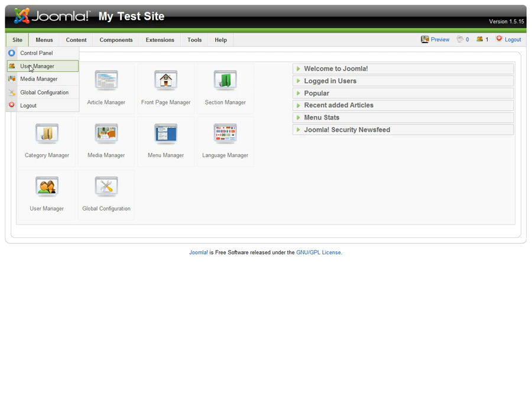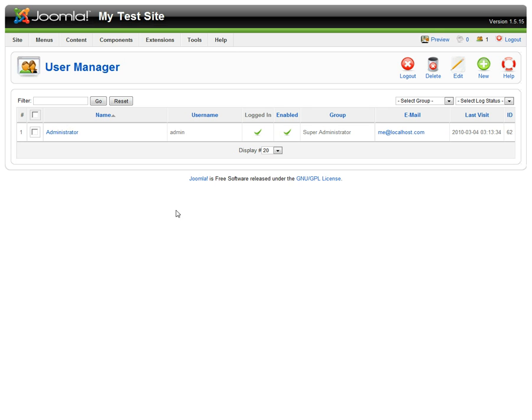The User Manager features a spreadsheet-like list of all the users currently registered on your site. Common buttons for Logout, Delete, Edit, New, and Help appear on the upper right. Below the buttons are two drop-down lists for filtering by user group or login status. On the left is a text box for filtering by name. You can select all or some of the users in the list by using the checkboxes on the left. By clicking any of the headings in the list, you can sort in ascending or descending order.